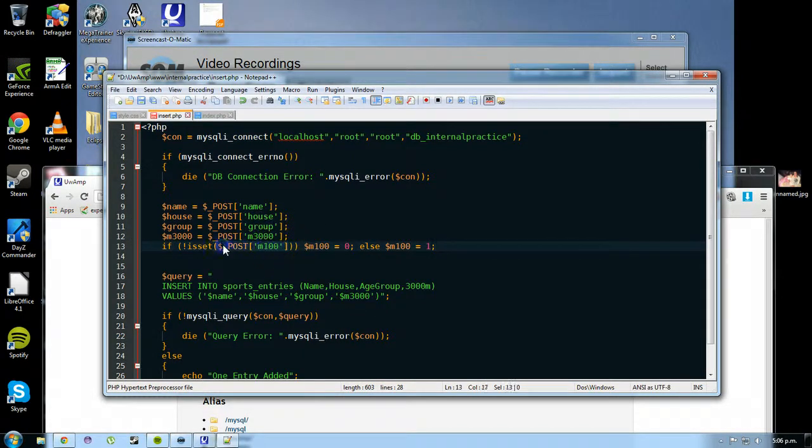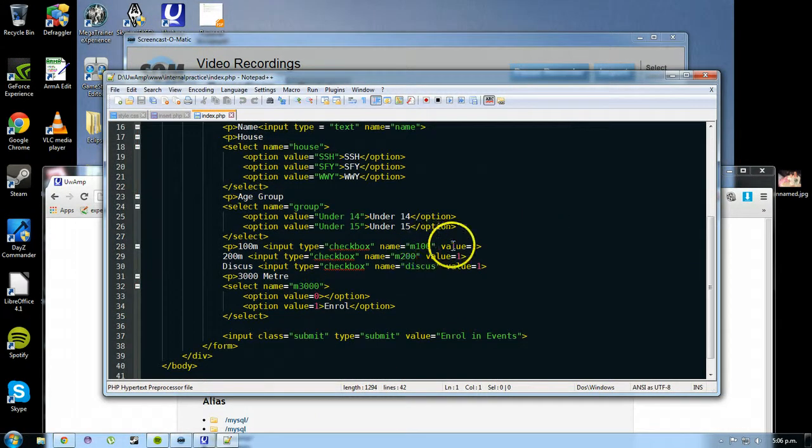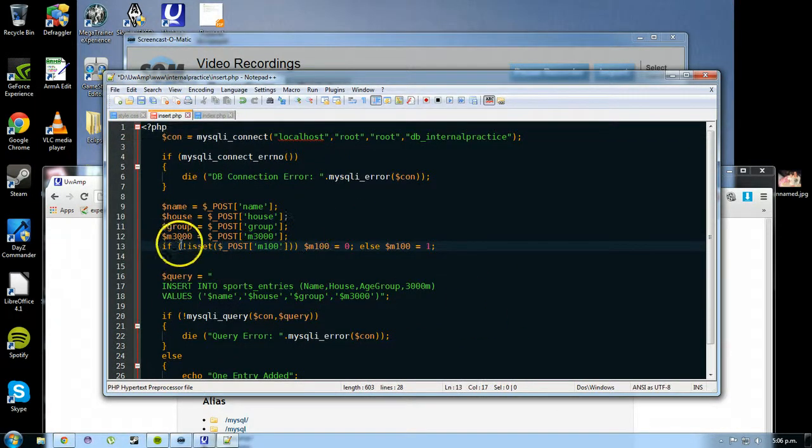So in the index bit, M100 value equals 1, and in here we've got if it's not set, so if this variable is not passed, which means if it's not checked, it's not going to get passed as a post variable. The post M100 will not exist. And this is just checking: if it doesn't exist, let's make it exist, and make a new variable called M100. Else, if it does exist, let's just make the variable anyway and assign it the value of 1.